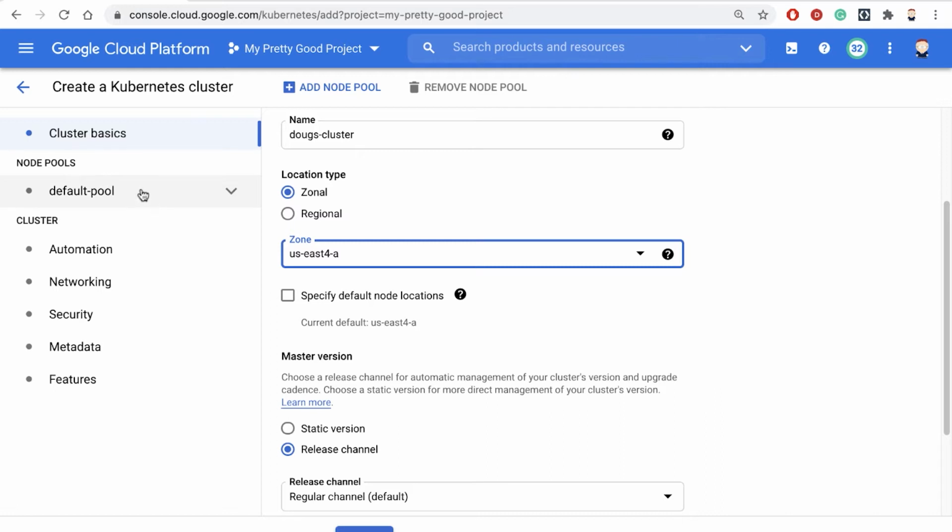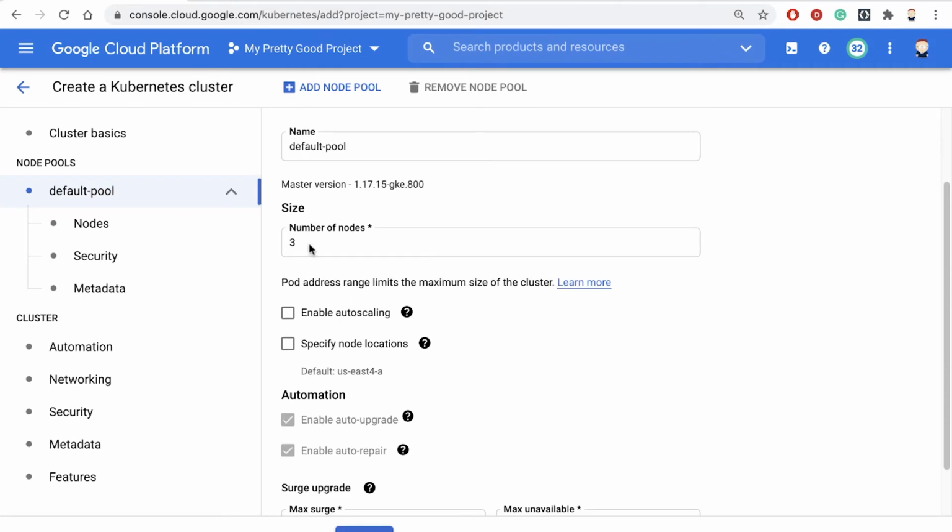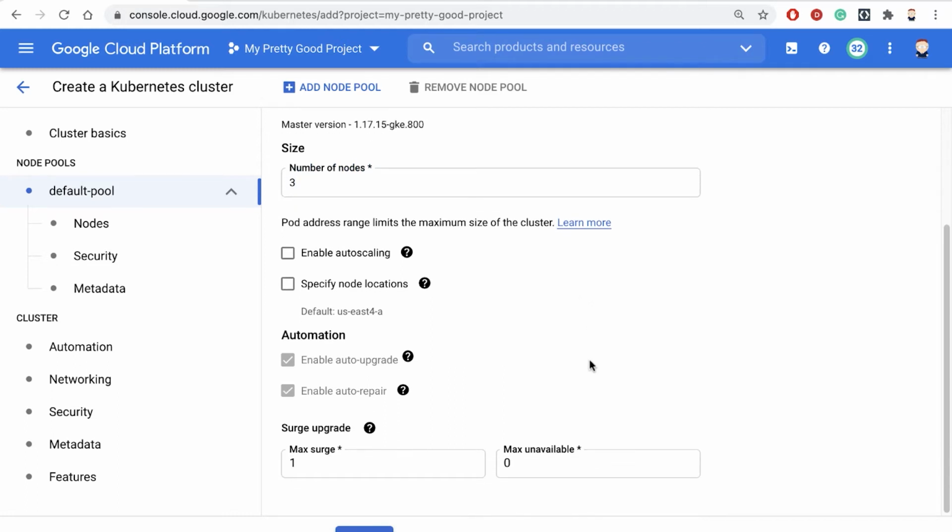A cluster is a collection of virtual machines or nodes. Each of those nodes are in node pools. You can have one or more node pools. We'll just have one node pool for this demo. So we have the default node pool where we can specify the number of nodes that we want. The default is 3, which will be fine for our demo.